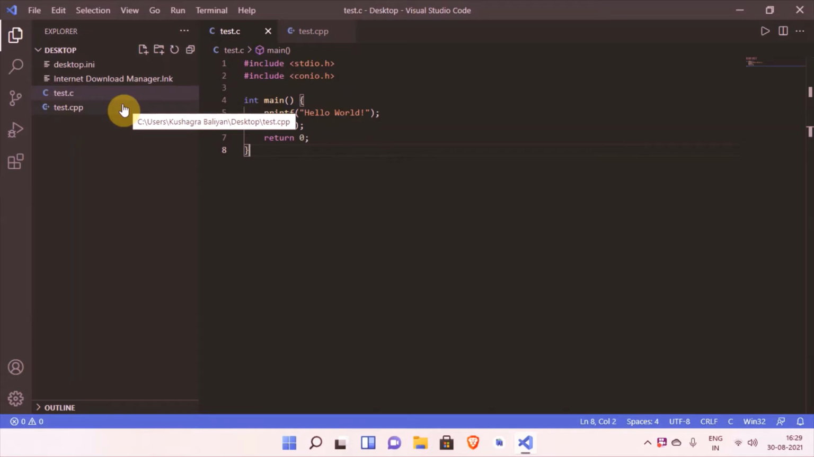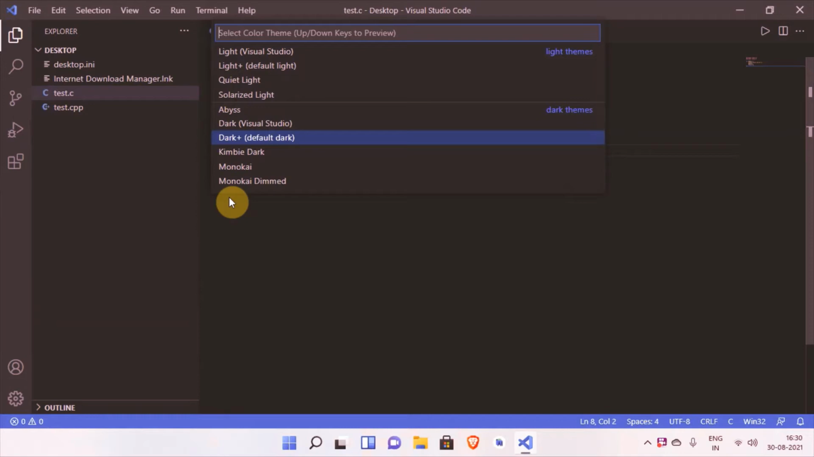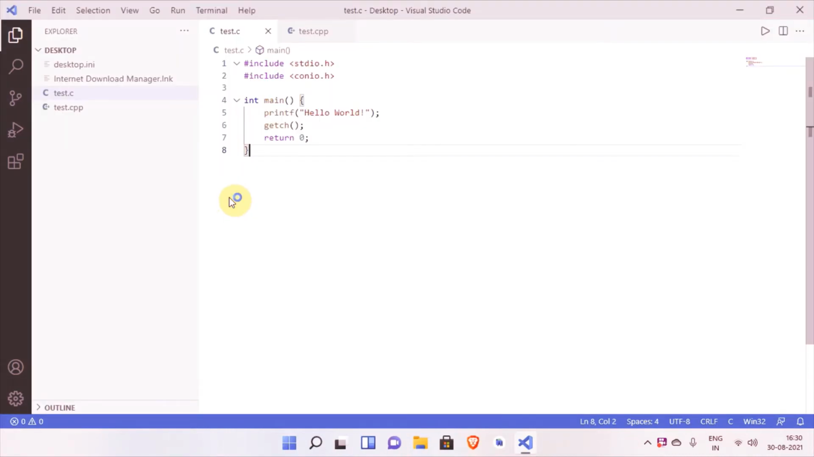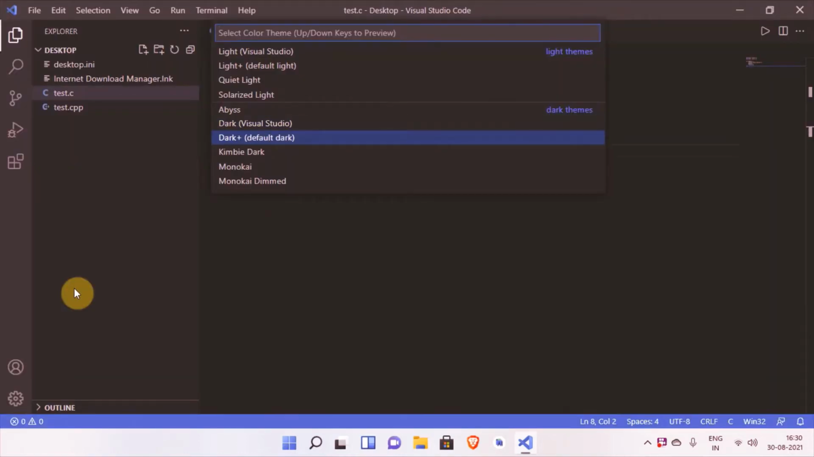Now, after that, I want to tell you something about the theme. So, as you can see, the default theme in Visual Studio Code would be Dark Plus, default dark. So, in order to change the theme, go to this Manage button and then click on Color Theme. And then here, don't select this Dark Visual Studio, Light Visual Studio. These are not recommended for users. If you want the light theme, select this Light Plus, default light like this. If you want the dark theme, select this Dark Plus, default dark. So right here I will just select the Dark Plus, default dark.